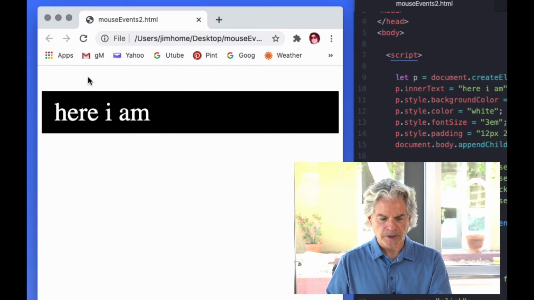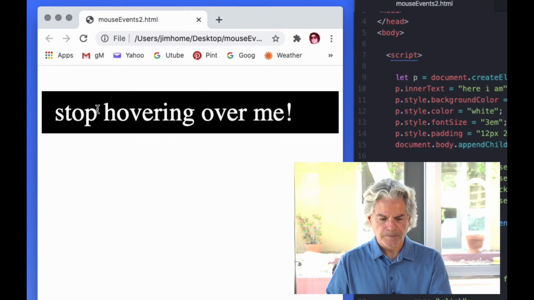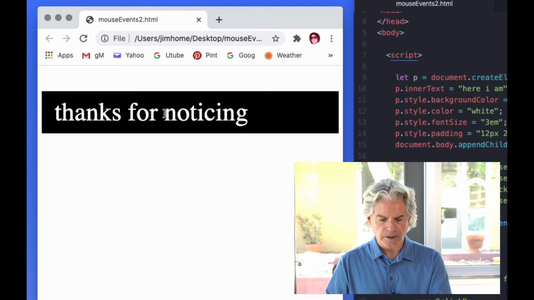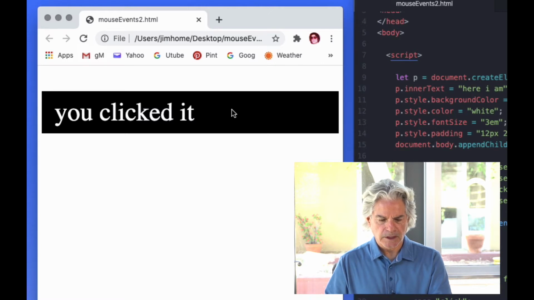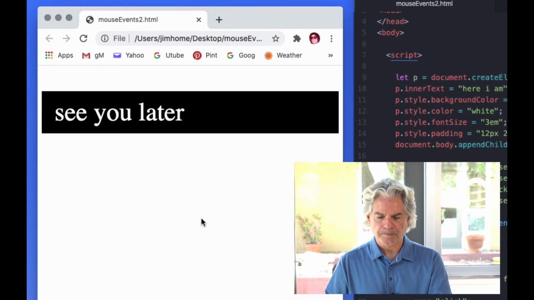So we've got this paragraph here with some text in it. Now I have the mouse over it. It says stop hovering. I click it. It says thanks for noticing. I let off. It says you clicked it. And I leave. It says see you later. Okay, so we're going to build that.